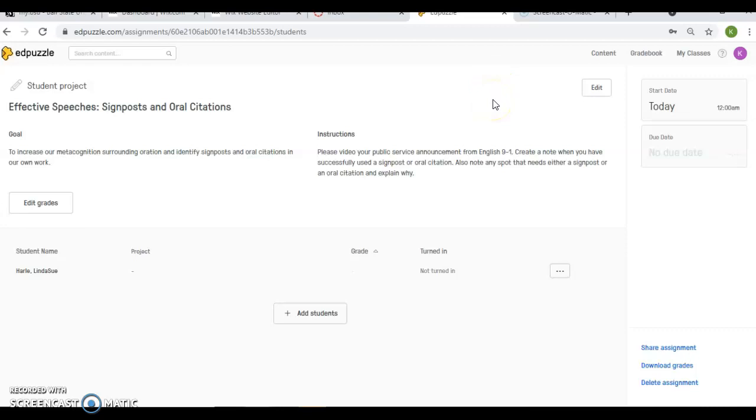So that is Edpuzzle in a nutshell. I hope I have piqued your interest and that you are ready to try it. For engagement, if I'm working with Liz Kolb's Triple E rubric, I give it a 3 out of 6. Thanks a lot.